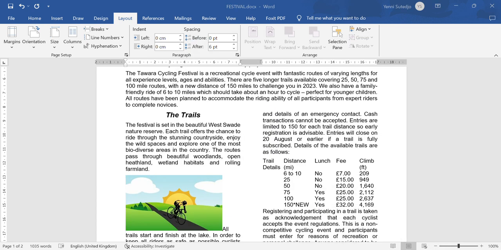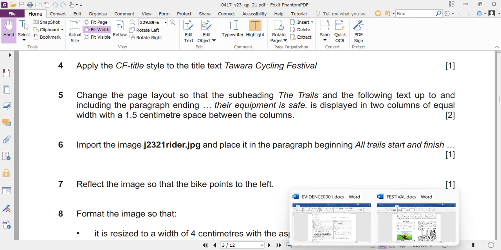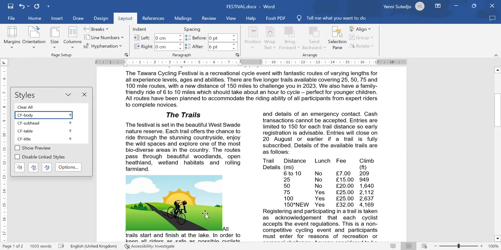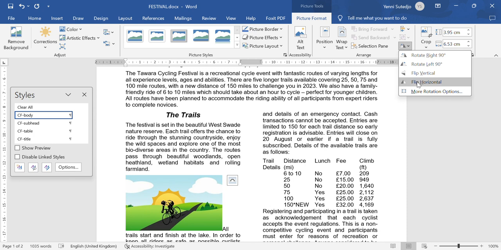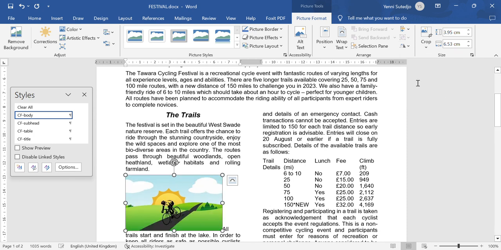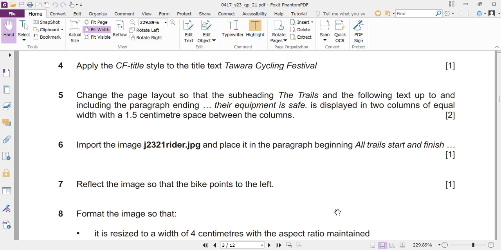And then after that, reflect the image so the bike points to the left. Right now it points to the right. So to change it, you click on the image, and then on the picture format, you click on the rotate object, and then you click on the flip horizontal like that.